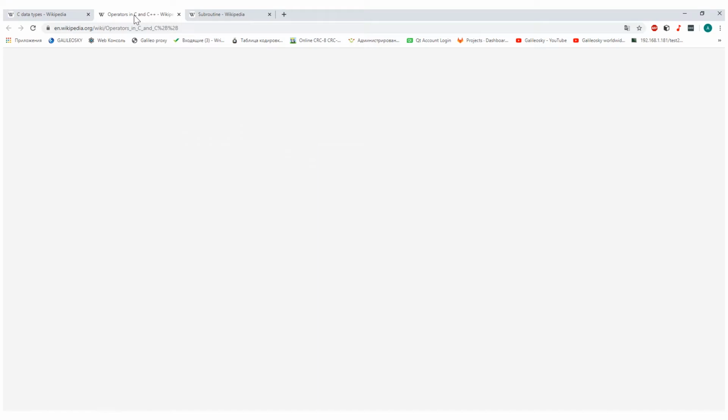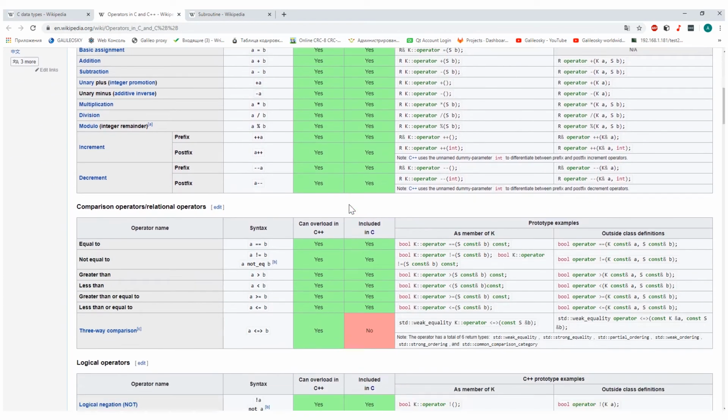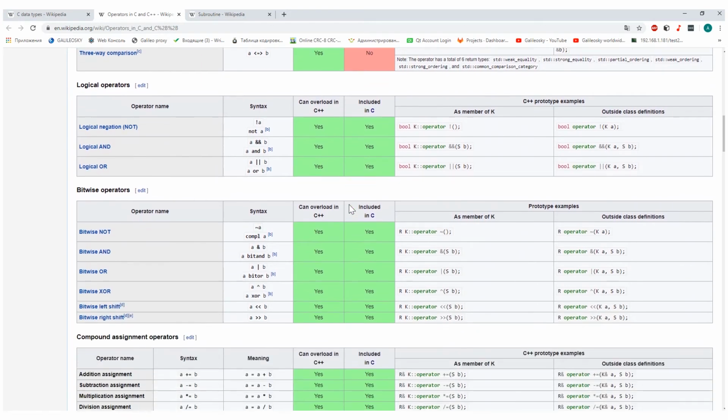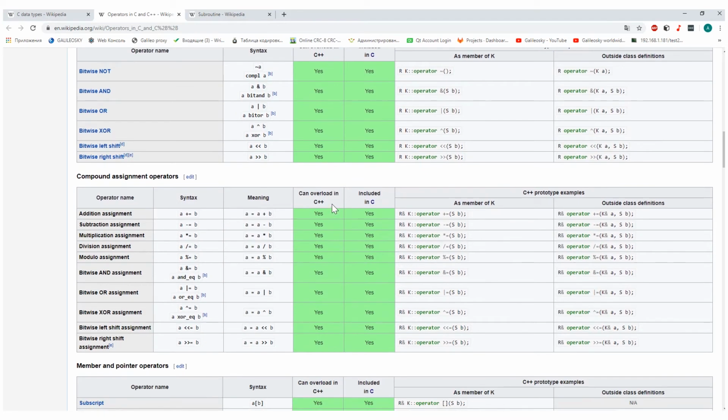Second link contains a list of possible operators for C language, very useful information even for skilled programmers, containing description for various operators and their corresponding mathematical or logical operations.